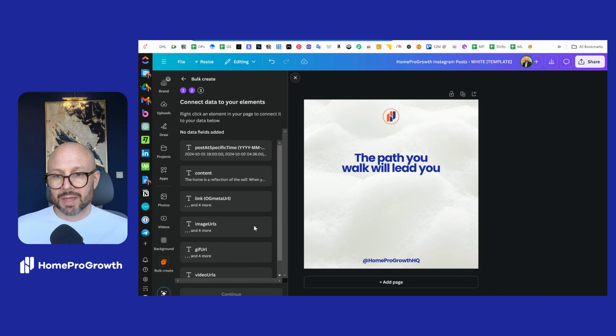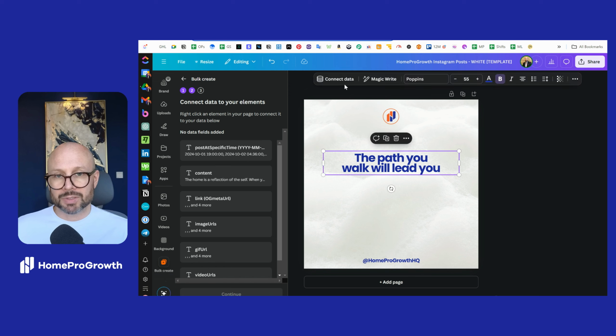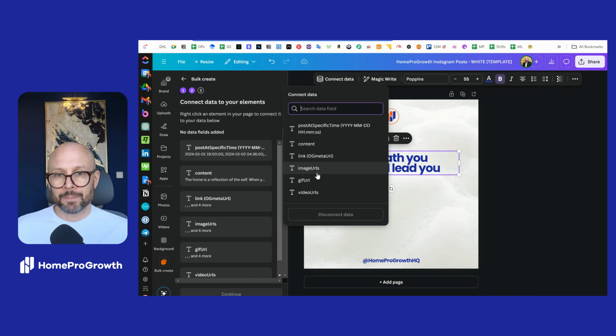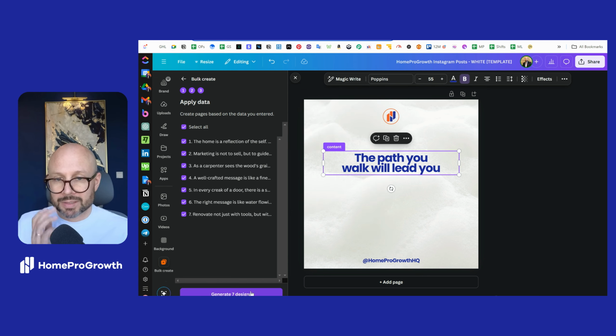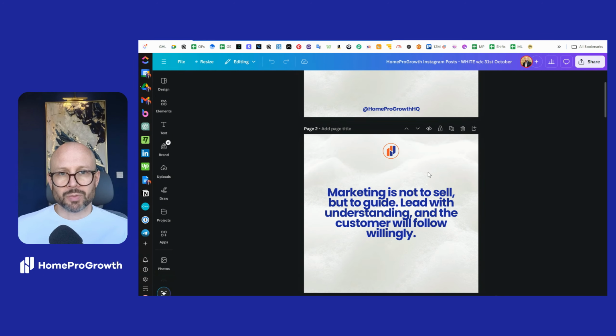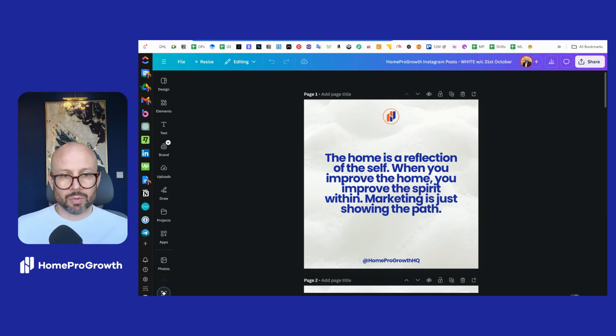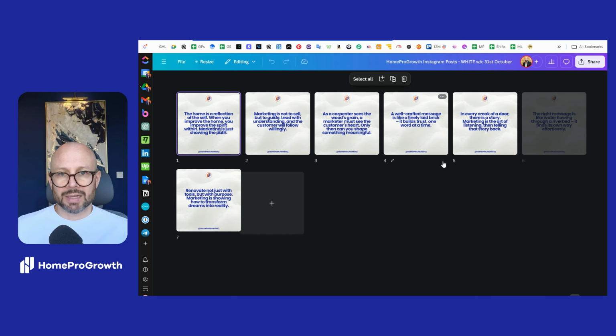So there's one. Now you're going to click on the caption here and Connect Data. The one you want is Content, and then you hit Continue. You're going to see the 7 posts generate 7 designs. All right, so we've now got our posts for the white, the dark blue, and the light blue.